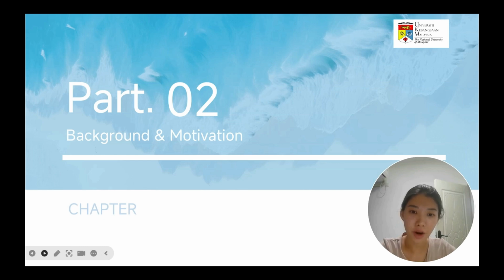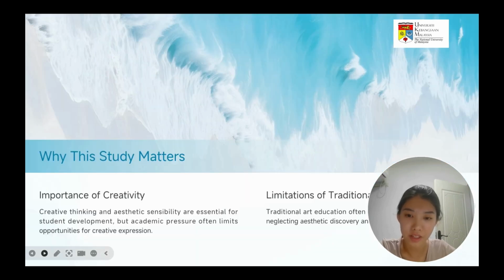Part 2. Background and motivation. Why does this study matter? Let's look at 2 key reasons. Importance of creativity. Creative thinking and aesthetic sensibility are essential for students' development. However, academic pressure often limits their chances to express creativity.